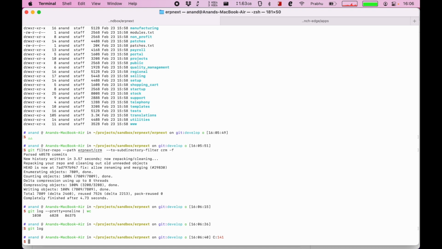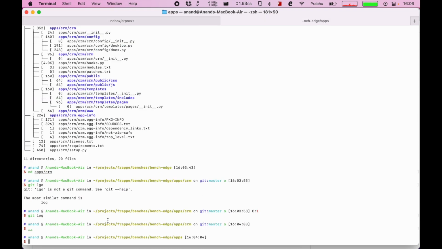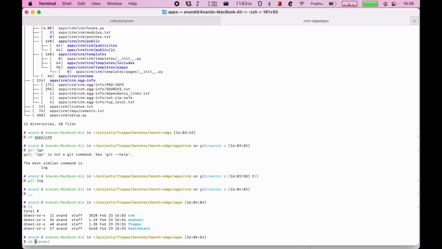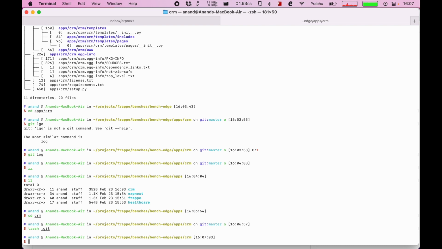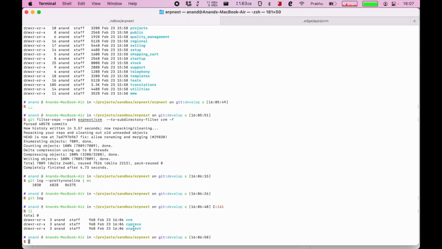Now we have extracted the entire code pertaining to the CRM module here, and we have a new app here. So let me go to CRM and then delete the Git history from here, and I'll copy the Git history from this ERPNext repo.